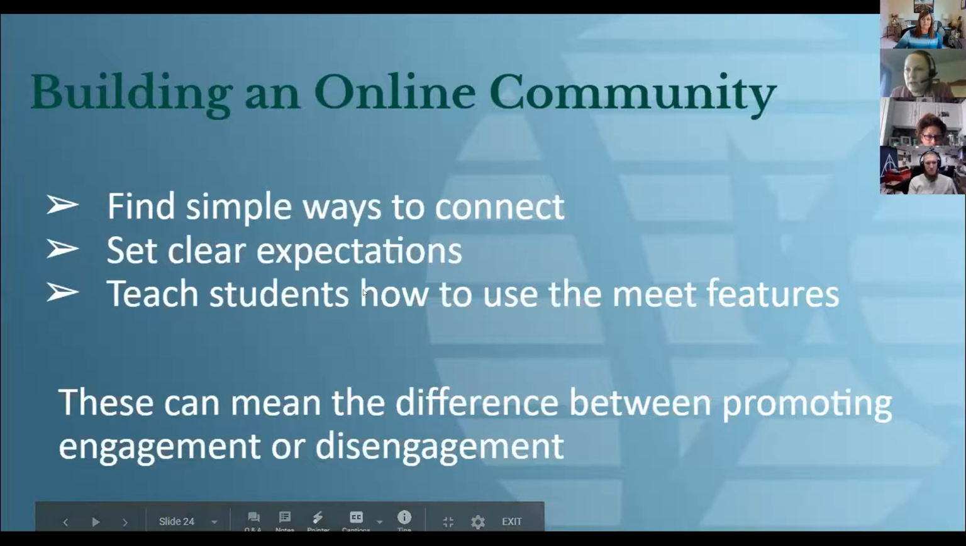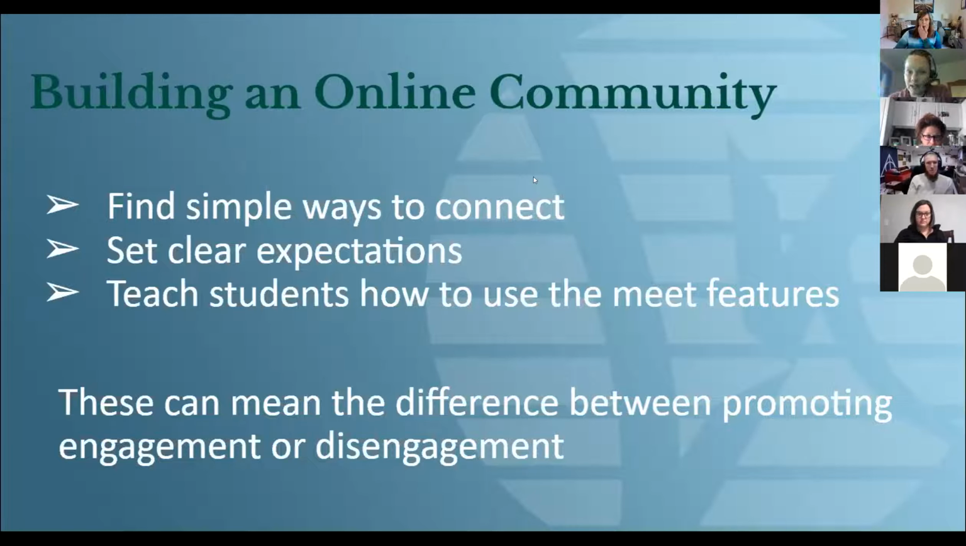And so we had also talked in previous sessions about finding ways to connect and setting clear expectations, teaching students how to use the Meet features. So when you were getting started at the beginning of the year, are there things that you did with your students that you found really helped to build community in the class, or help them navigate the tools when they first started? Anything that really jumped out at you, that was really great for your kids to know how to do? Any of those things?